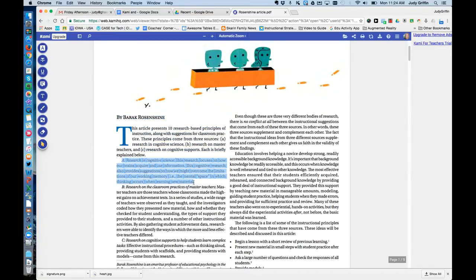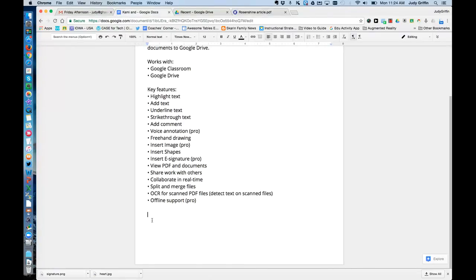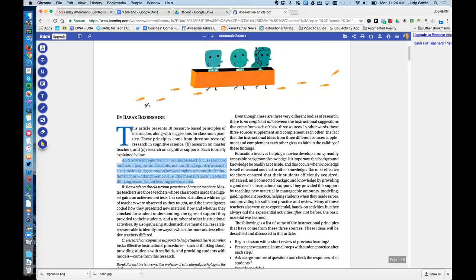So I'll select it, use Control or Command C to copy it, and then go back to my Google Doc where I'm taking notes, and I can paste that easily. So that's something I really like about this tool.